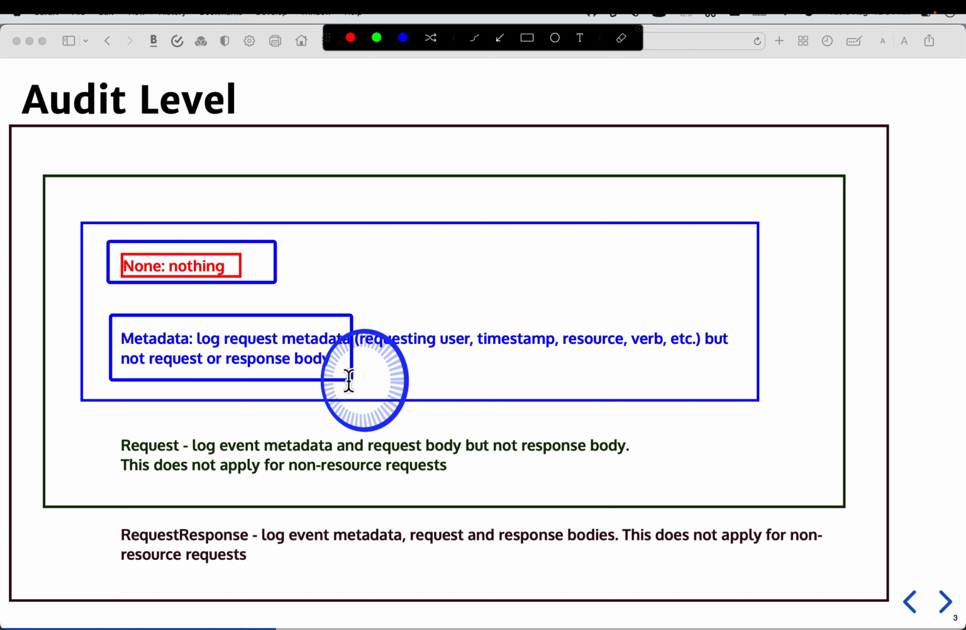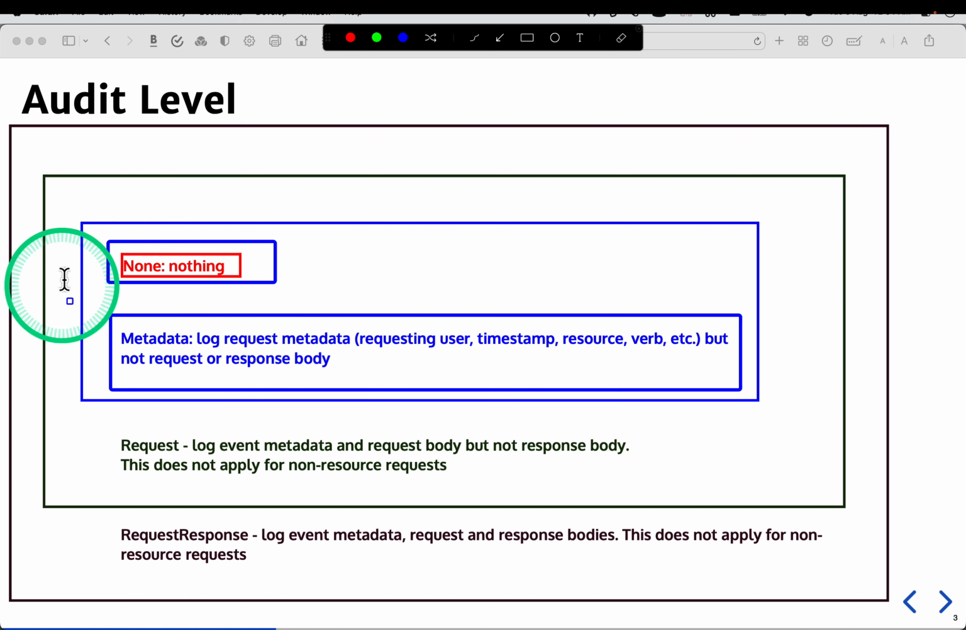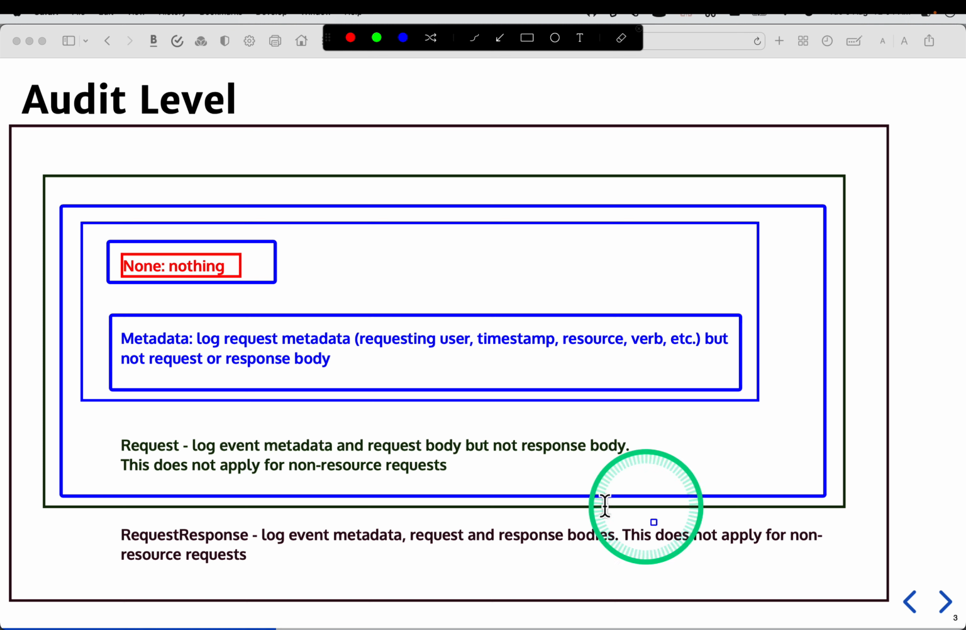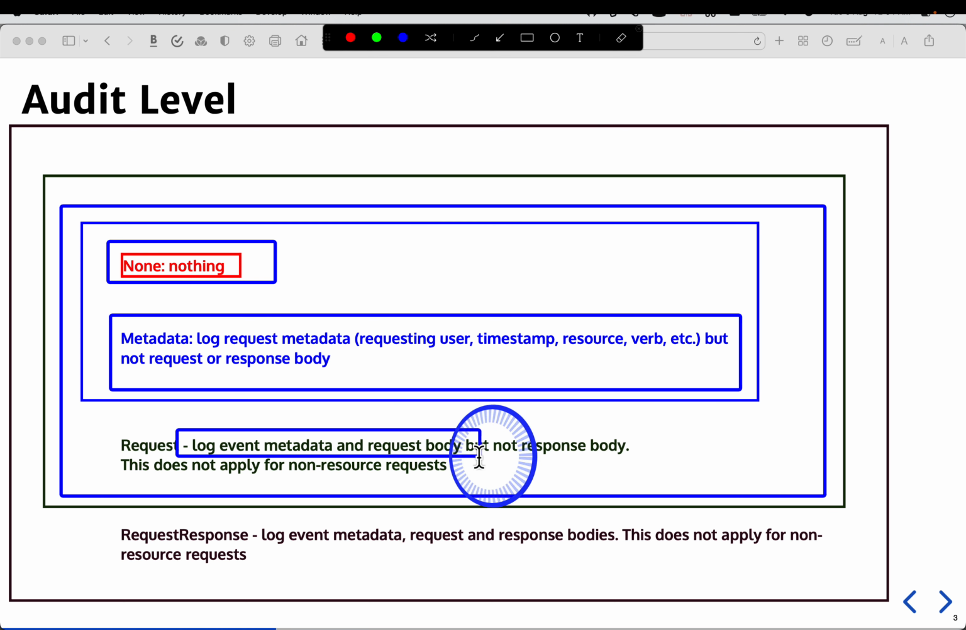Second is metadata. I have put boxes so that it starts with none and then metadata. The bigger boxes encompass everything which is inside the smaller boxes. So the second level is metadata, which will log all metadata, that is requesting user, timestamp, resource, verb, etc., but nothing related to the request or response body. So only metadata of the request will be available. And the third one is request, which will be metadata plus the request body, but no response.